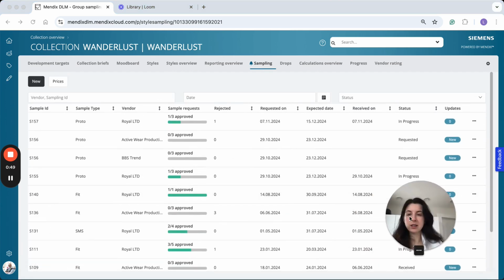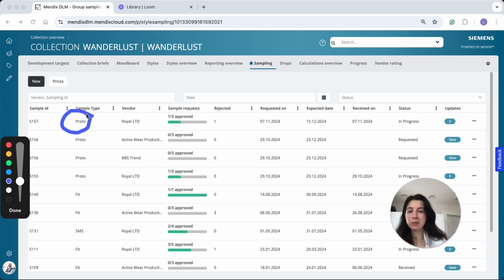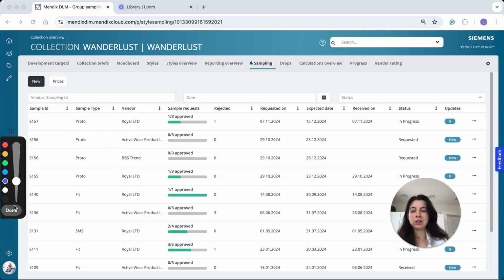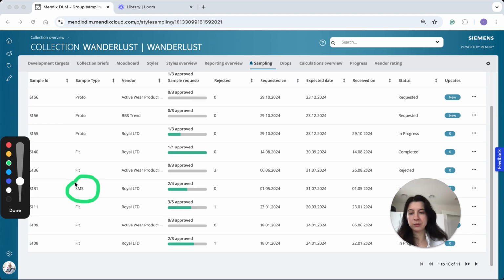As you can see here, there is a sample type column, and over here we see different sample type requests. So we have a proto sample request that goes to different vendors: Royal Apparel, Activewear, BBC Trends. So the same sample type request, the proto sample, has been shared with multiple vendors. Then we also see another type of request, fit sample request, or salesman sample request.